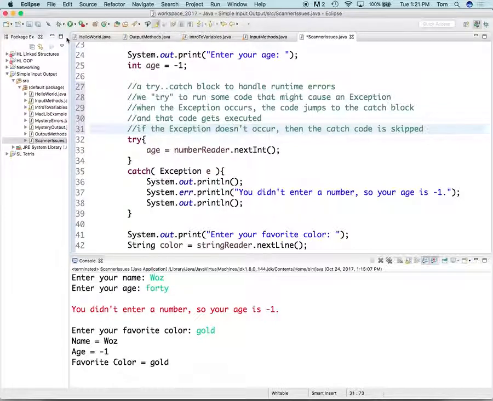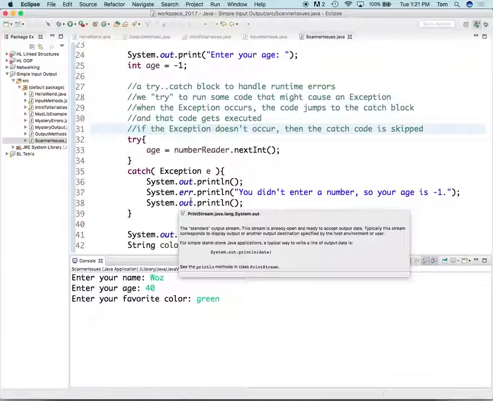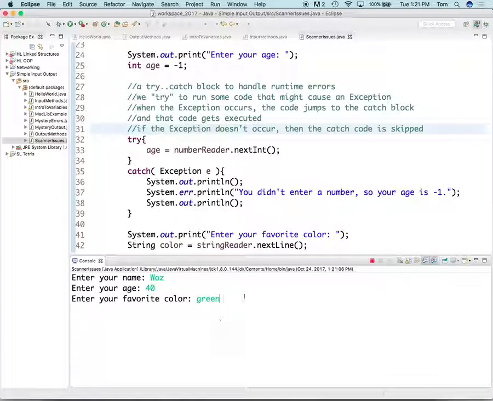So let's go ahead and just run this again. Okay, so this time I'm going to put in 40, and I'm going to put in green. Okay, so notice what happened there. That time when I typed in 40, I typed in the number 40. It tried to do numberReader.nextInt, reads 40, stores it in the int age. No problem there. Just goes on to enter your favorite color. Okay, so the catch block got skipped that time because there was no exception that happened. Okay, and then it just prints out stuff as we would expect it to. Okay, so that error message is only going to happen when we get that type of exception.